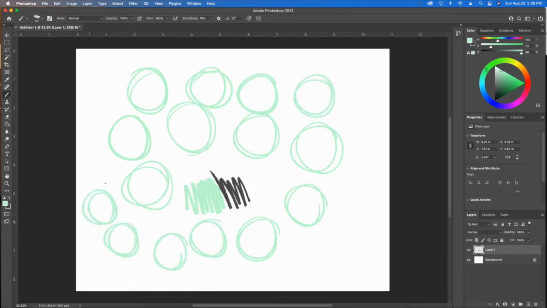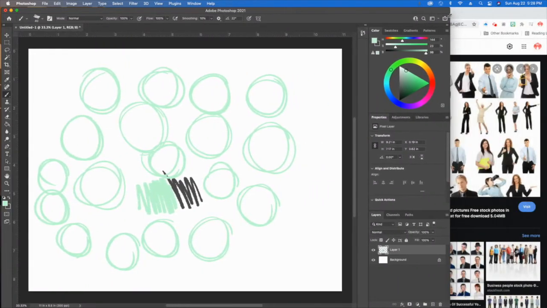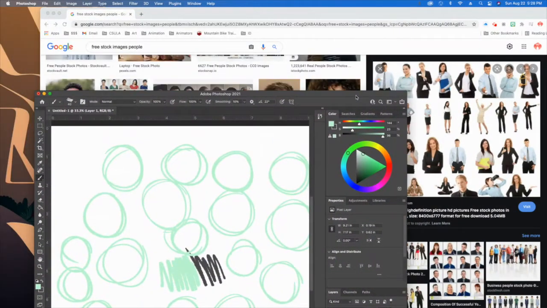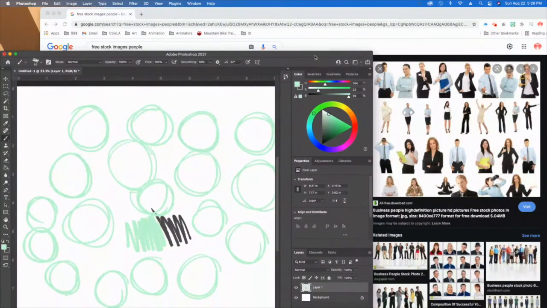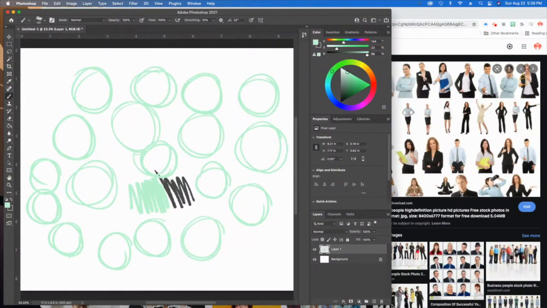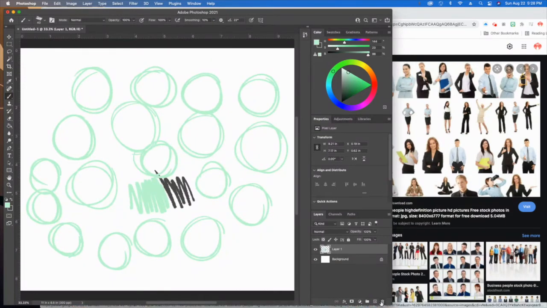But anyway, just warm up, get that shoulder moving, and then when you're all set, I would go find some stock images. You can do a free web search and type in something like costume models. I just typed in free stock images people. For the purposes of this video, I'm just going to reference these folks over here because they have some really good silhouettes and you have a good idea of what the poses look like.